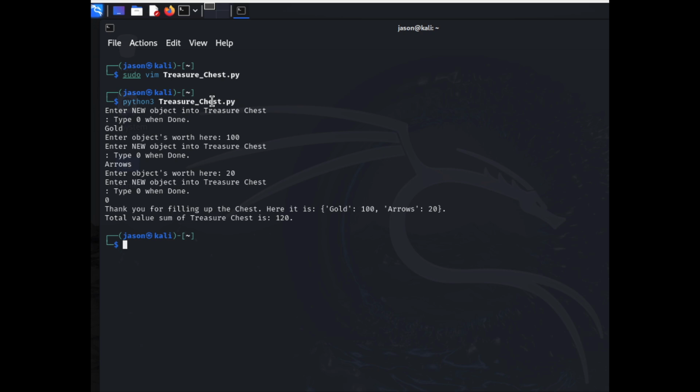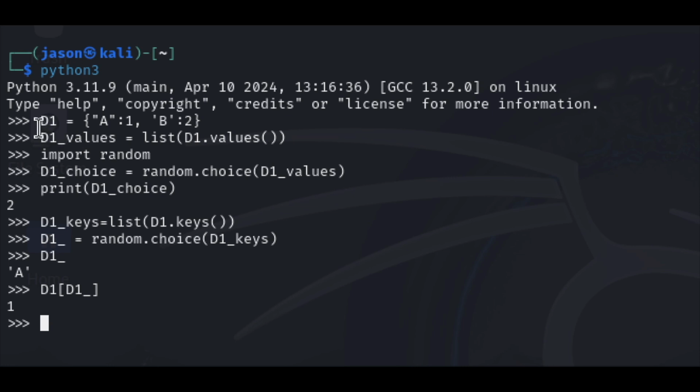All right, so the total value sum of the treasure chest is 120. Go back to this very quickly. D1 is back to being A associated with the value of 1 and B associated with the value of 2. And we can say D1 equals list D1 values. And we can import.